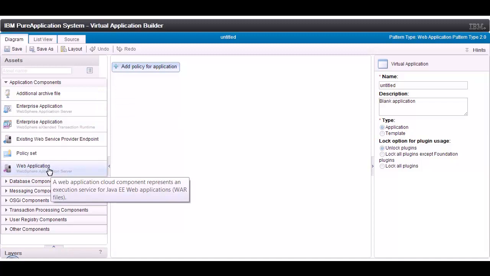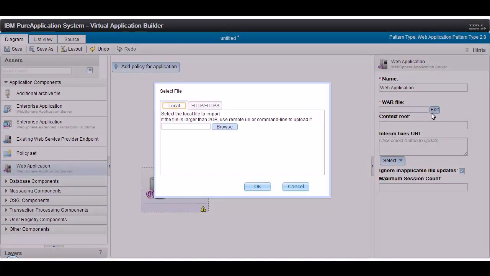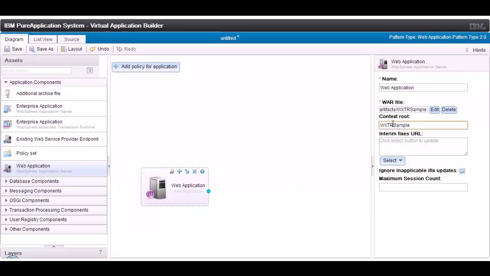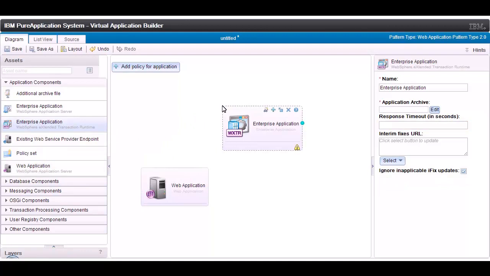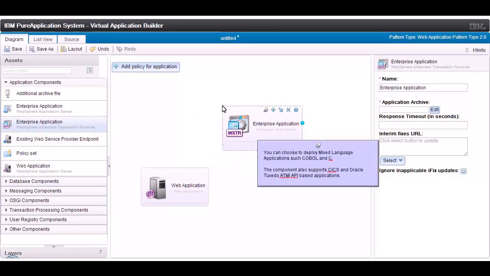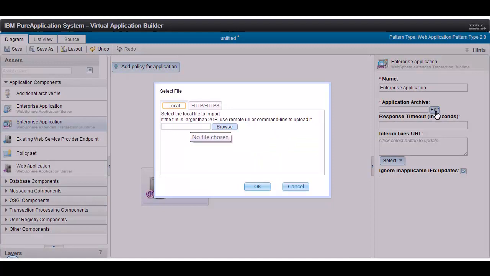This is the virtual application builder where we build patterns. We begin by choosing a web application component. We specify the Java enterprise application, such as the war artifact. We now choose the enterprise application component to define COBOL and C artifacts as part of this pattern. This component additionally can support applications requiring the CICS API and Oracle Tuxedo ATMI API services with a separate license.